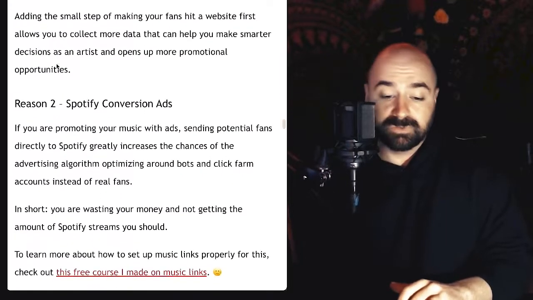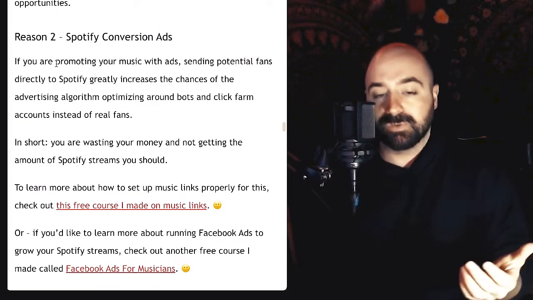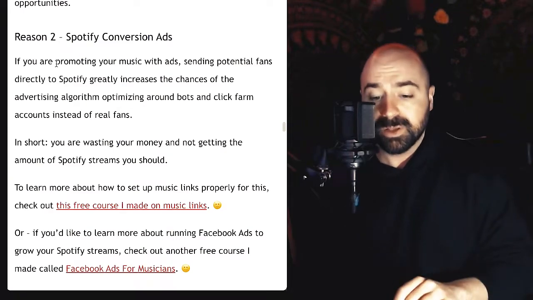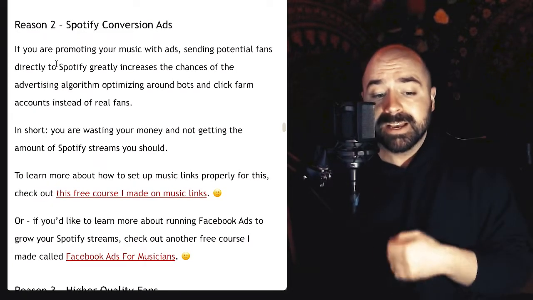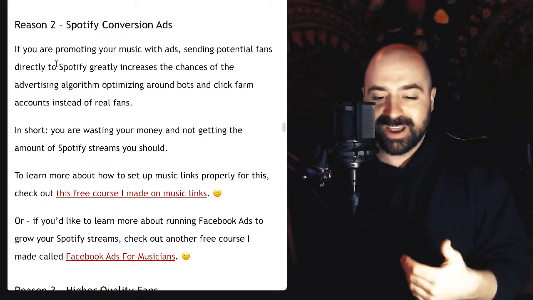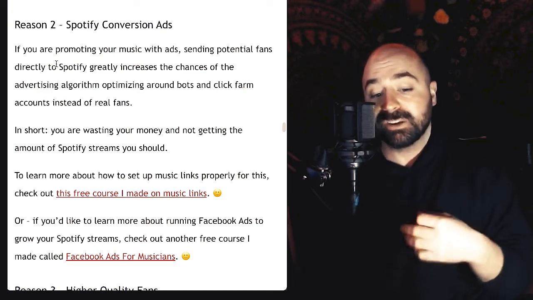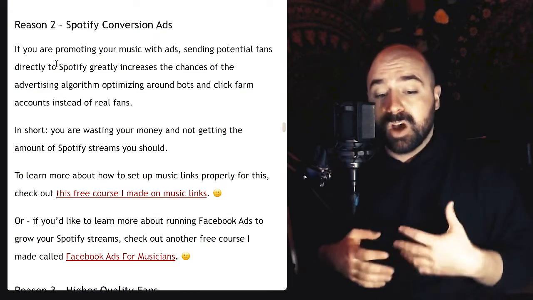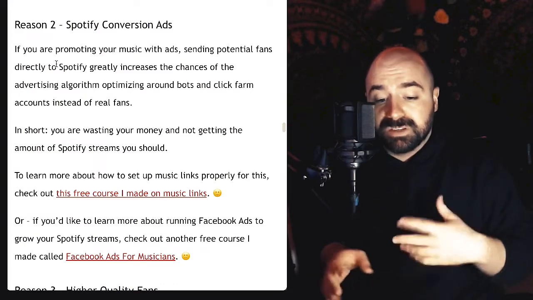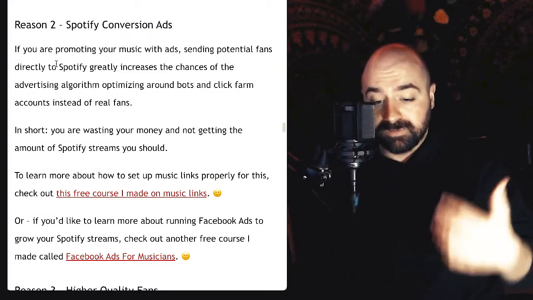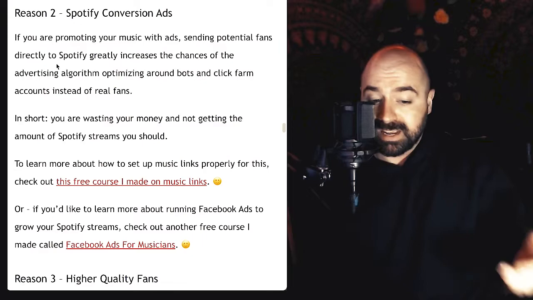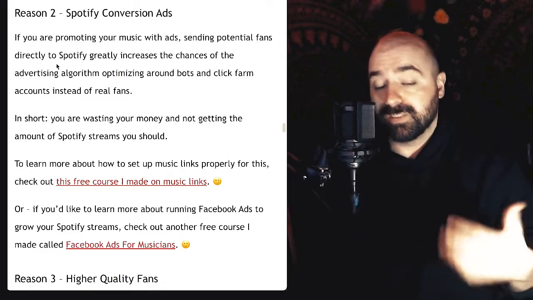The second reason is for Spotify conversion ads, which is basically running Facebook ads for growing Spotify streams. If you are promoting your music with ads, sending potential fans directly to Spotify greatly increases the chance of advertising algorithms optimizing around bots, click farms, and that kind of thing instead of actual fans. In short, you'd be wasting your money and not getting the amount of Spotify streams that you actually should.